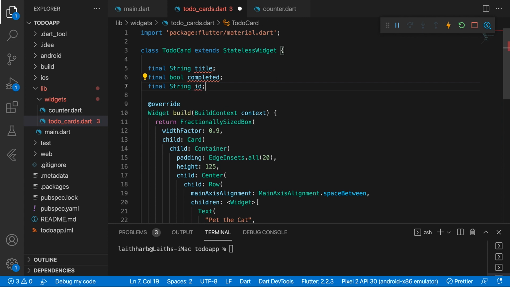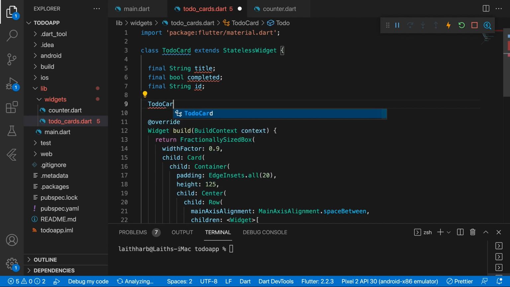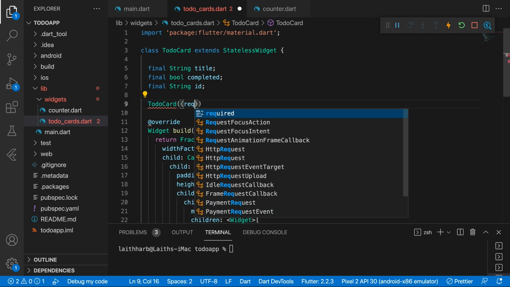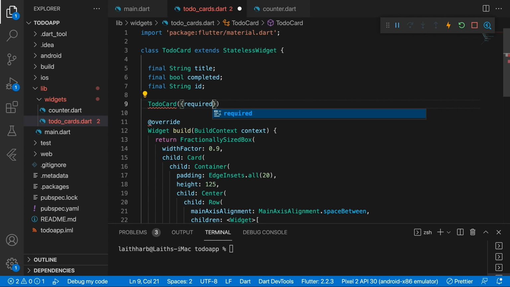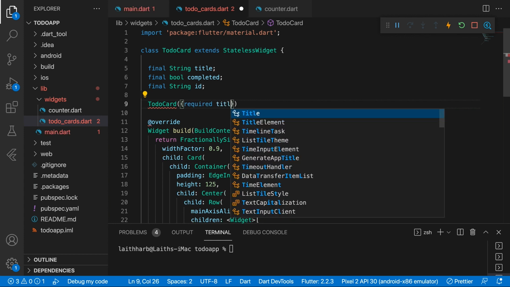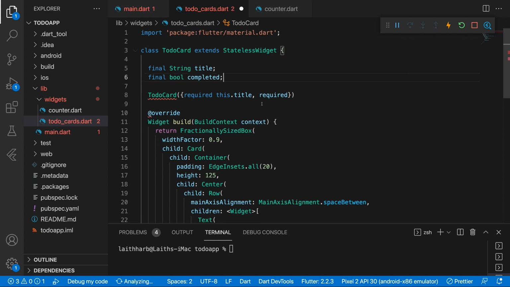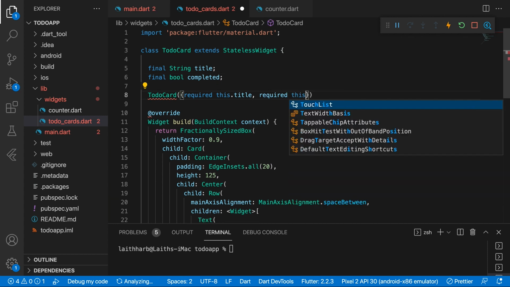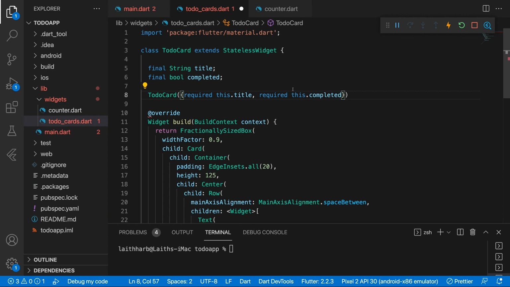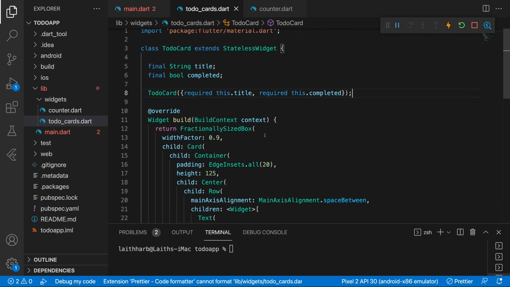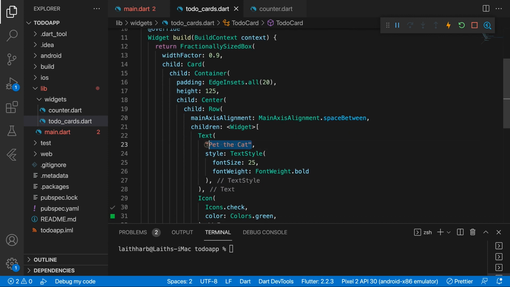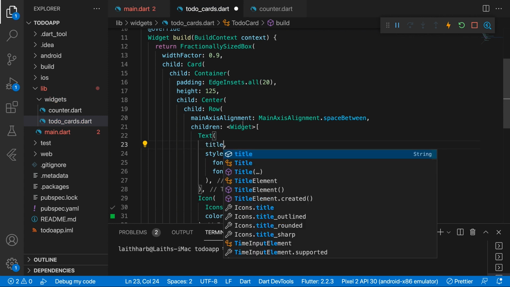All right, cool. Now to accept them inside of the constructor, we're just going to use the named params. So we're going to say required this.title, and then we're going to do the same thing over here, required. Actually, for now we don't really need the ID. The ID was just an additional thing that I wanted to add because it's really important to have IDs, but for now we don't need it. So we can go ahead and save this. And now in here, instead of using the string, we can simply say title.